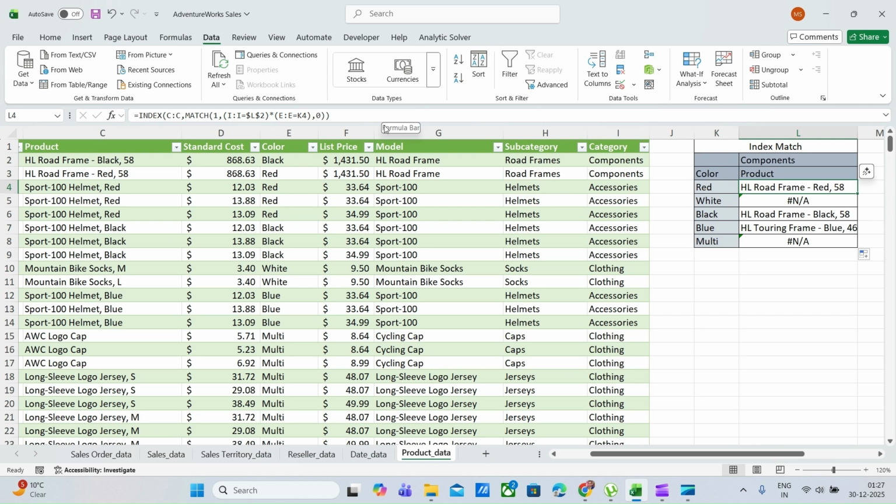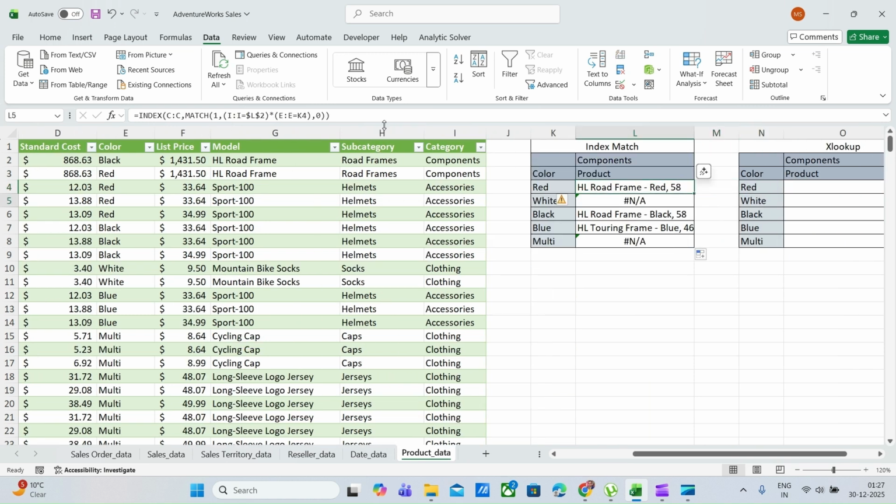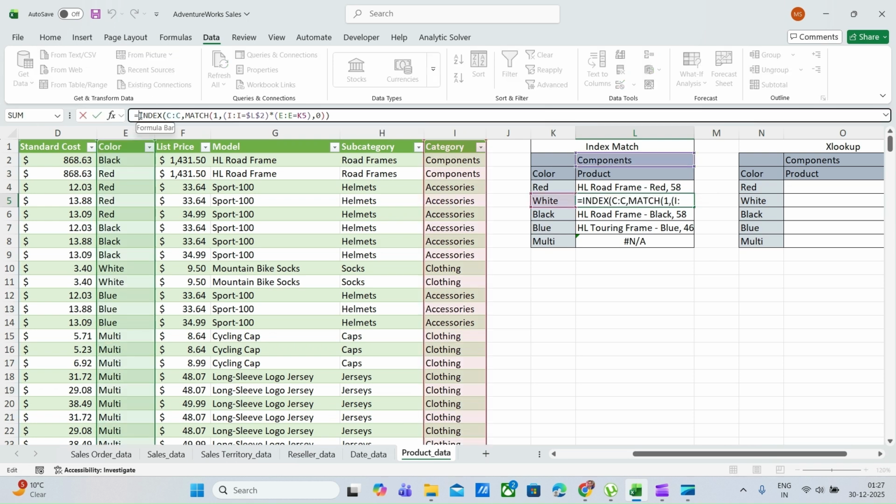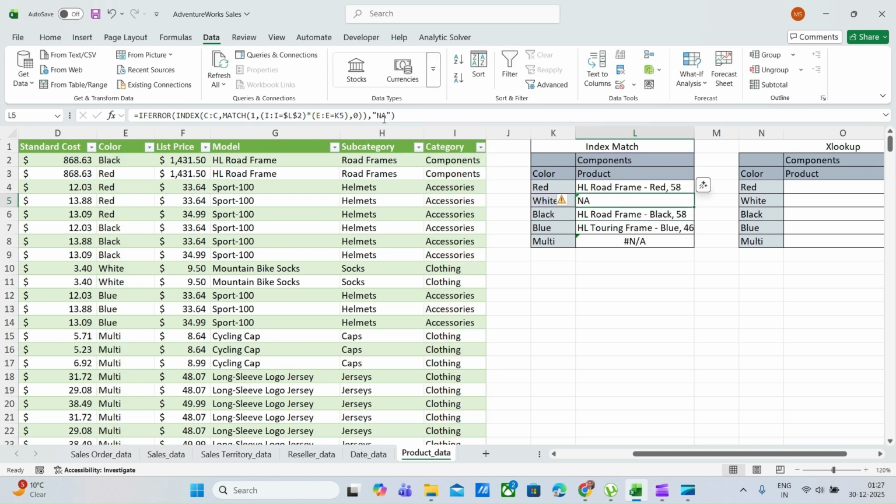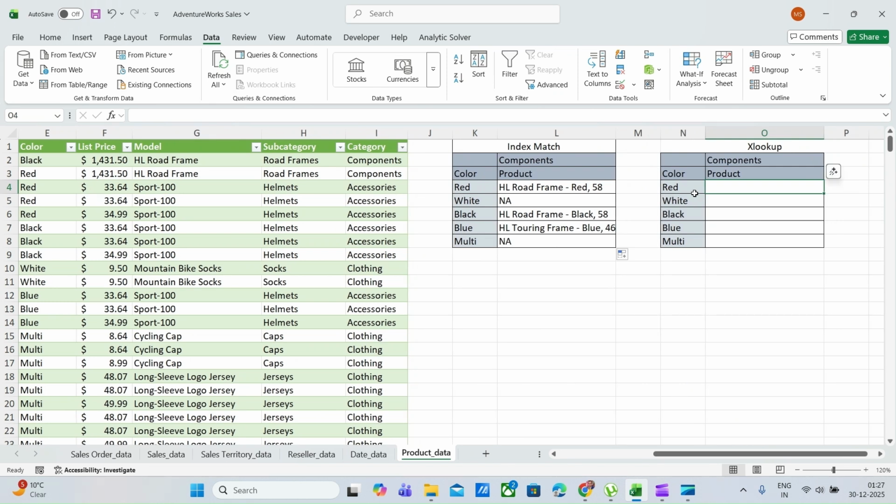Now after applying the formula, if I get #N/A here, it simply means that combination does not exist. To handle that, I'll wrap the formula with IFERROR, and I'll display it as NA, like this. I can copy it, paste it here, and drag it. Now the product is coming correctly.